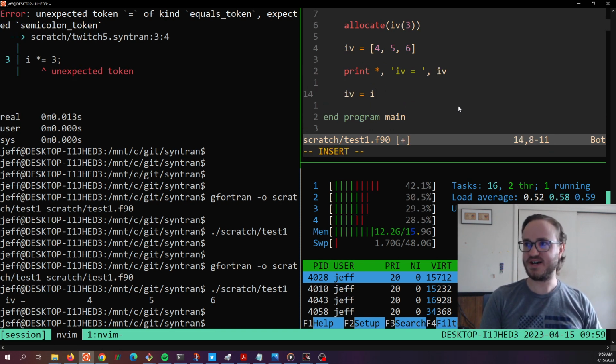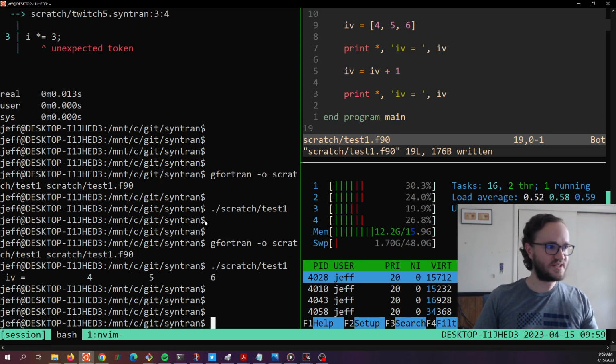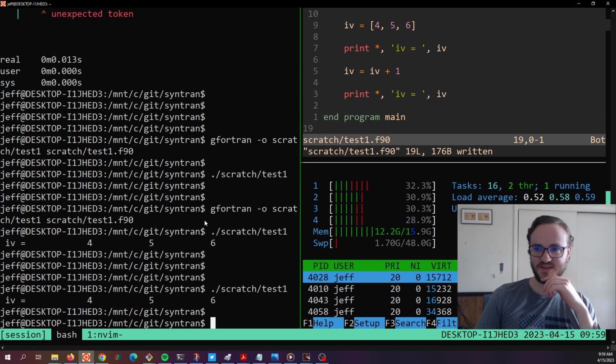So we can say iv equals iv plus 1. I hope this is going to work. And then let's print it again. I'm a printf debugger. Loop and map, yeah, map in Rust. I'm not really a Rust expert. I forgot to recompile.